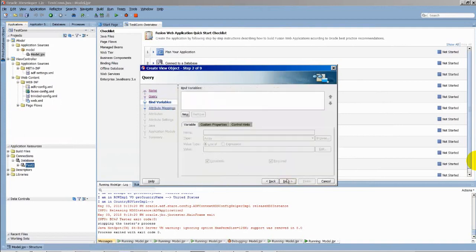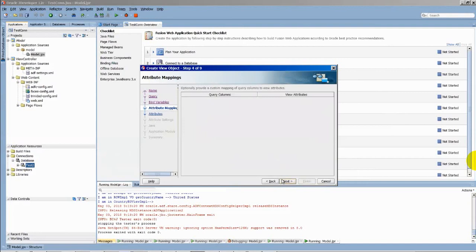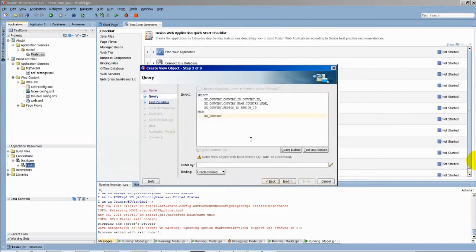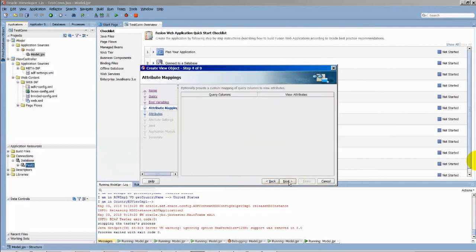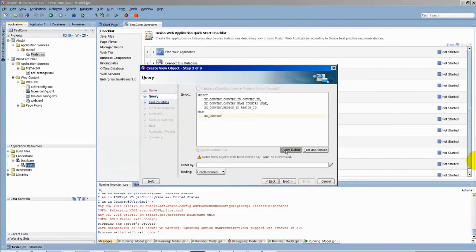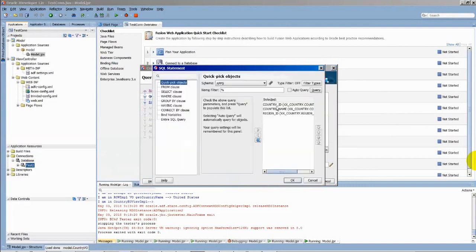Okay, go and create new. I'm not creating any bind variables, and what happened? Here it is, I'm not creating bind variables. What happened to the attributes? Okay, let me get it again.